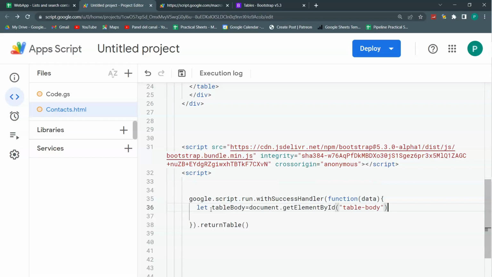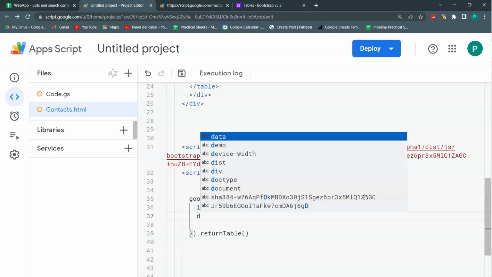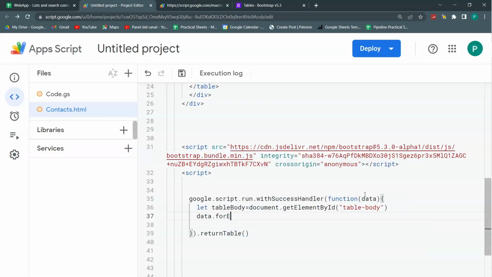And now what I'm going to do is go through this data, and for every row, I'm going to create a row in this table body. That's it. So data dot forEach, because for each row, I want to create a new row. Here is an arrow type function. So for each row, let's do something with this row.